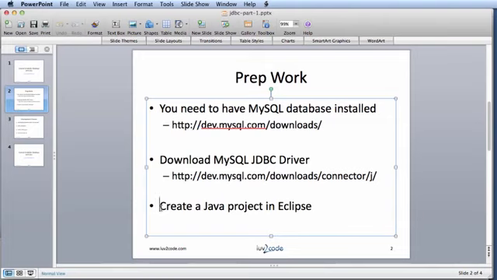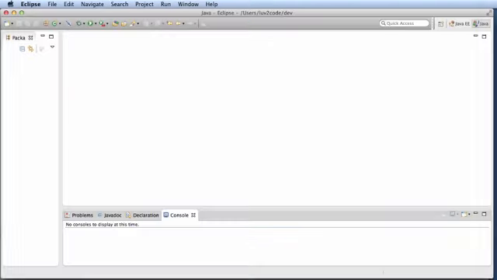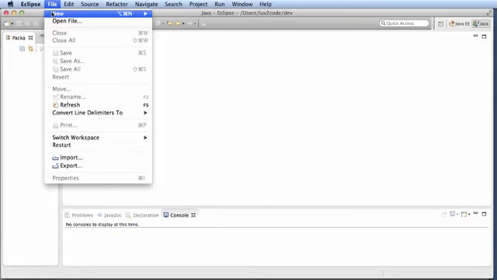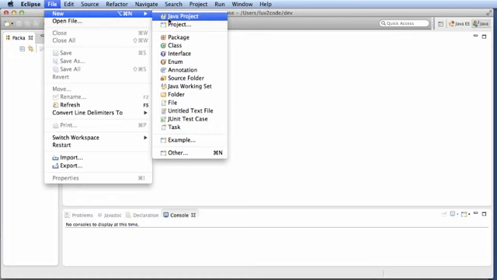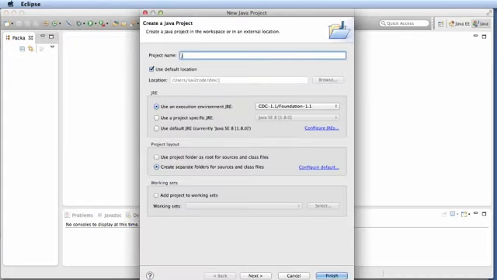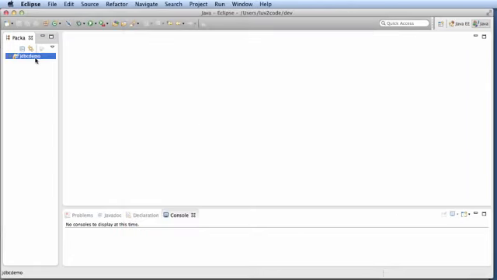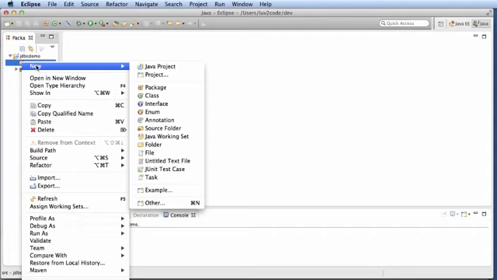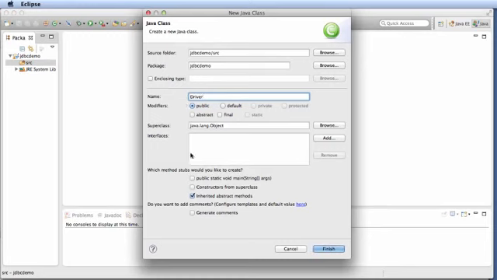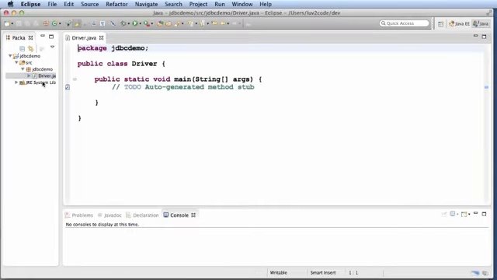Next, what I need to do is create a Java project in Eclipse. Okay, so let's do that. In Eclipse, I'll say File, New, Java Project. This will be jdbc demo, and I will select Finish. And what I'll do is add a new class. So new class, this will be my driver, and it will have a public static void main method. Okay. And so at this point we have a shell for our project created.